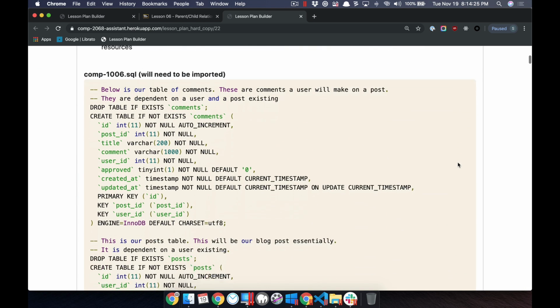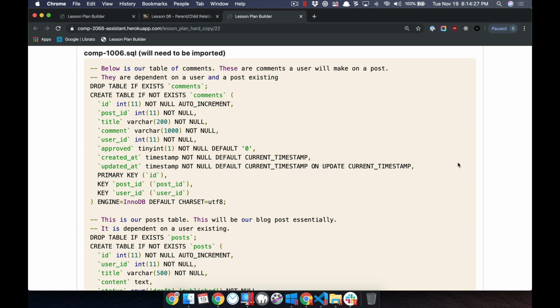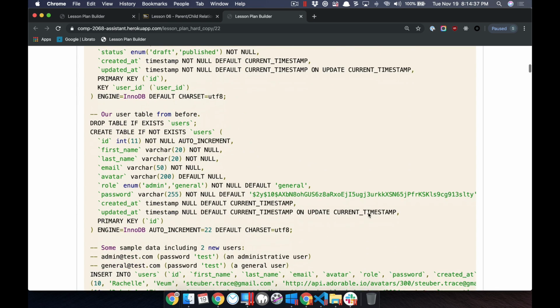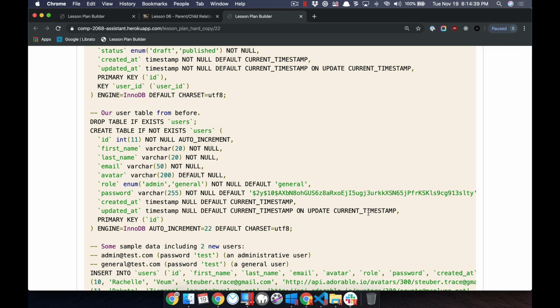There we go. So this is our block of text. So this is our comment block. The next block is our post block. And then we have our users. So why don't we do our users first? What this code basically says is drop the table if it exists. So users exist, so it will drop the table.